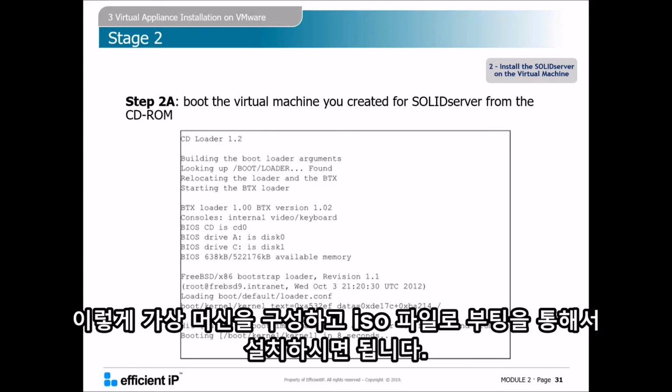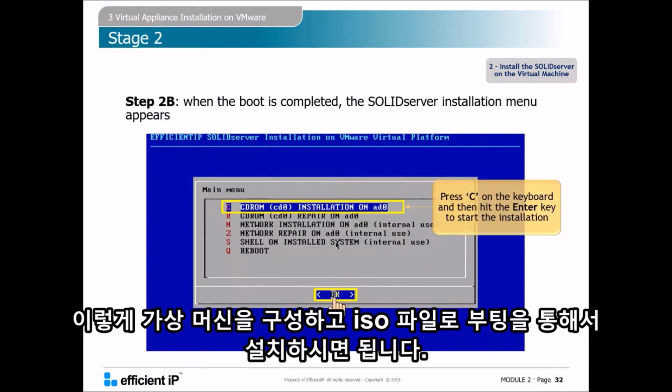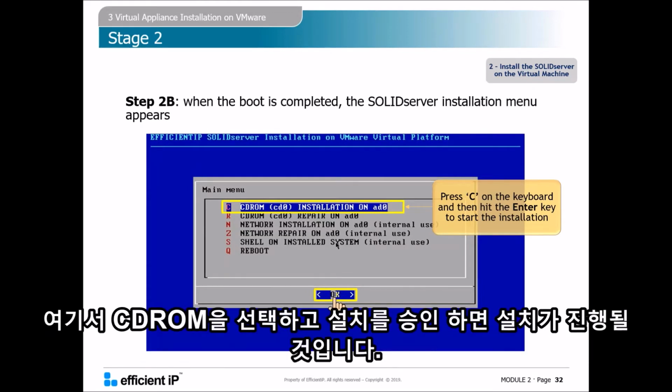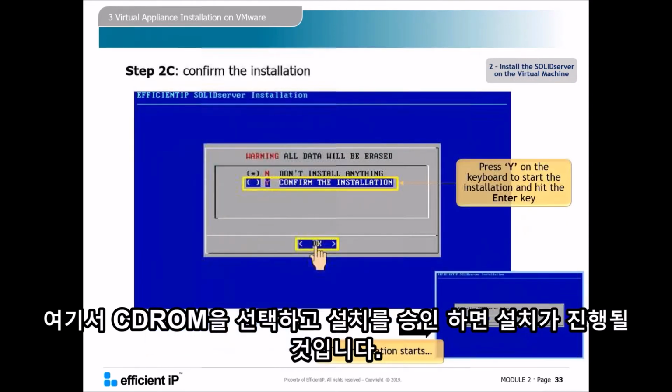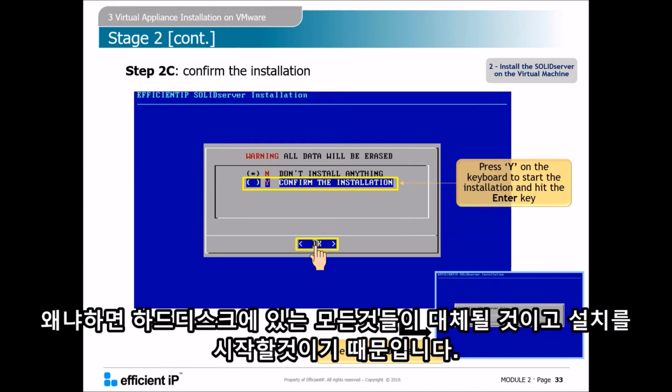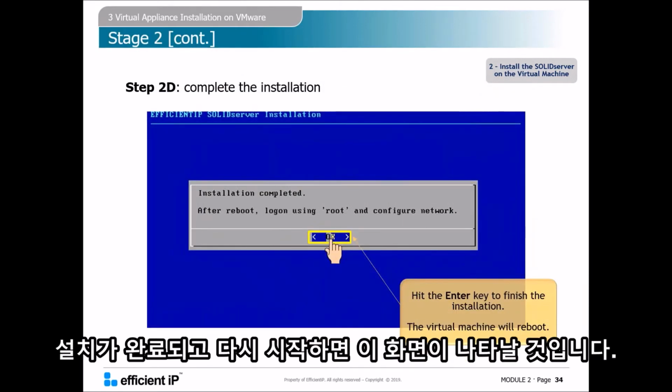So you configure the virtual machine and boot up to the ISO image. Once done, you will select all these settings. When you boot up, this menu will appear. So you select the CD-ROM, right, and then it will proceed to confirm the installation and then start installing. So it's just asking you where the image is coming from and whether you want to confirm, because everything that is in the hard disk will be replaced, and then it will start to install.